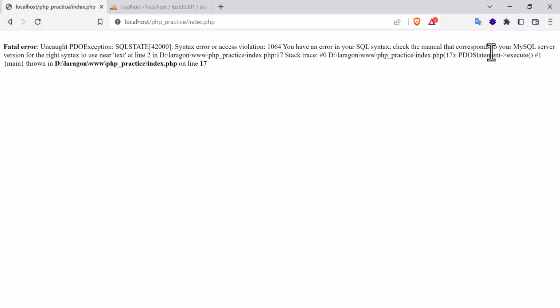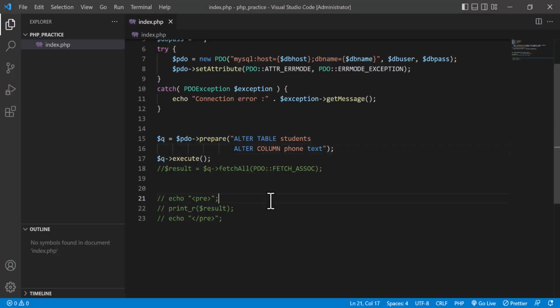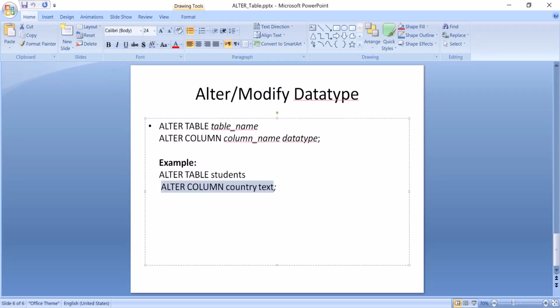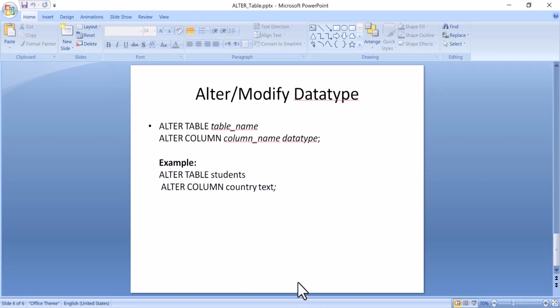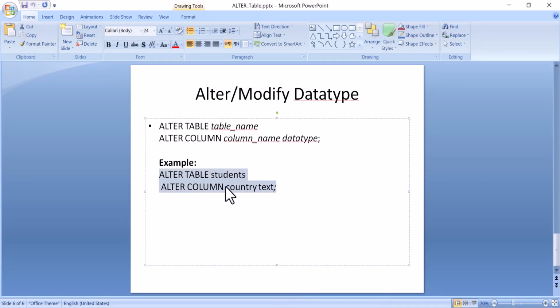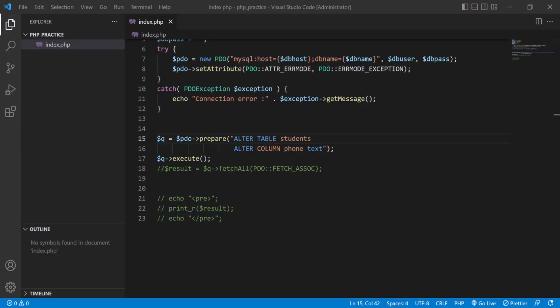Now refresh this. Check manually. Alter table students, alter column country text. It will actually not be alter, it will be modify. So modify column, I am going to try it. Modify column phone text. Now let's try it. Yes, it is working.